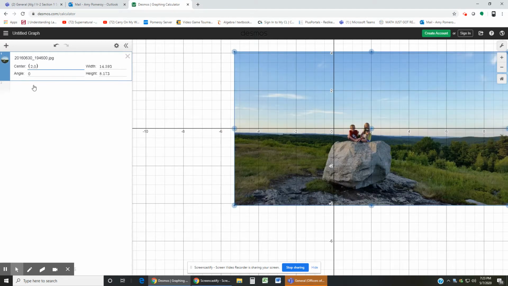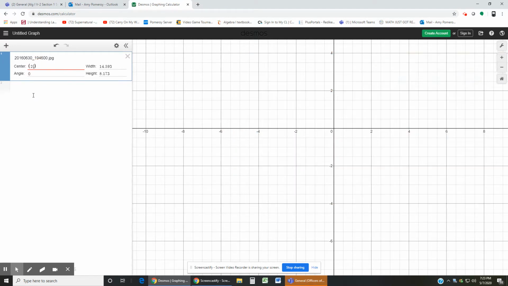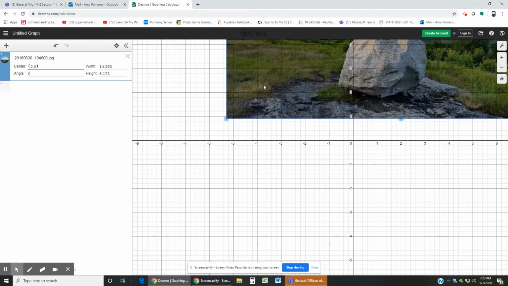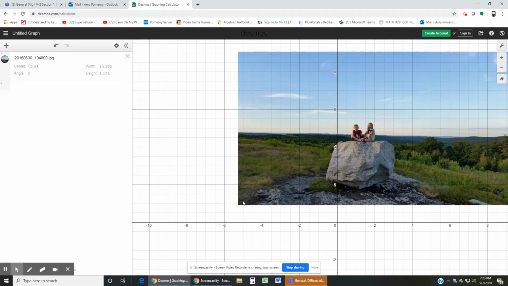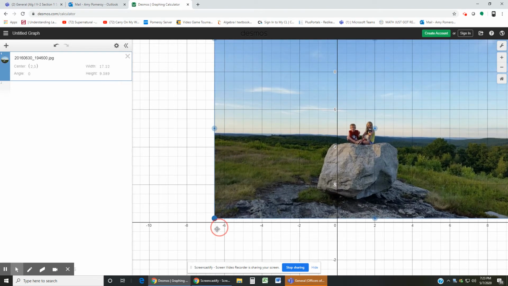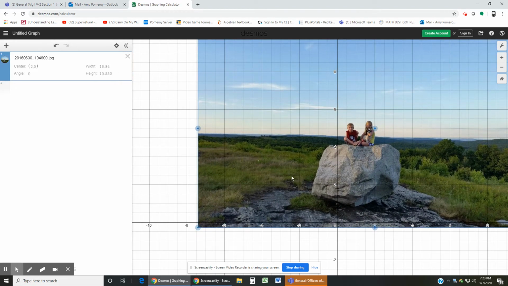So I'm going to move it to +2, and I'm going to move it up some and put it to +5, and then say, okay, that's where I want my image. You can decide where you want your image. I'm going to make mine bigger now. So I see my parabola kind of going through the center. So that's up to you.